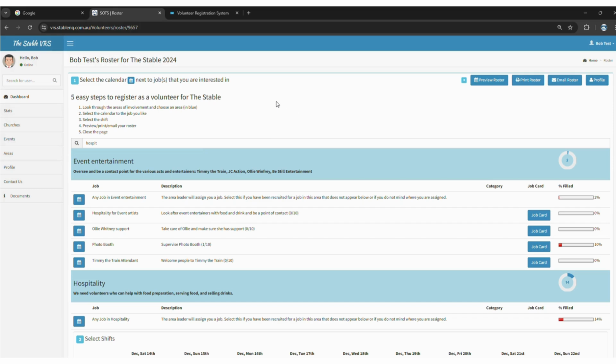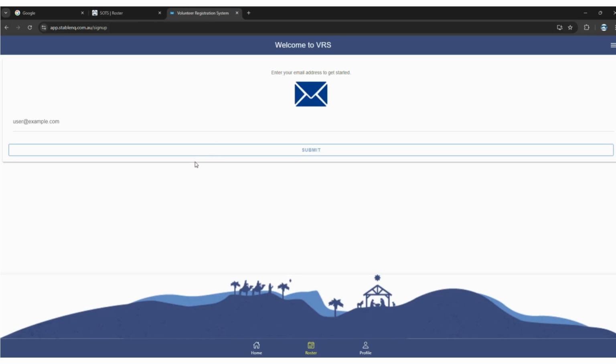Just before we finish up, there's one other thing I need to show you, and that is the VRS app. So on your phone, whether it's iPhone or Android, you can get the VRS app, which links to the volunteer registration system. So you'll just need to go to app.stablenq.com.au, as you can see here in one of your browsers. If you've used it before, it should ask you to do an update because there's been some changes made this year. If you've never used it, you may need to download it and add it to your home screen. So once you get in here, you just put your email address in.